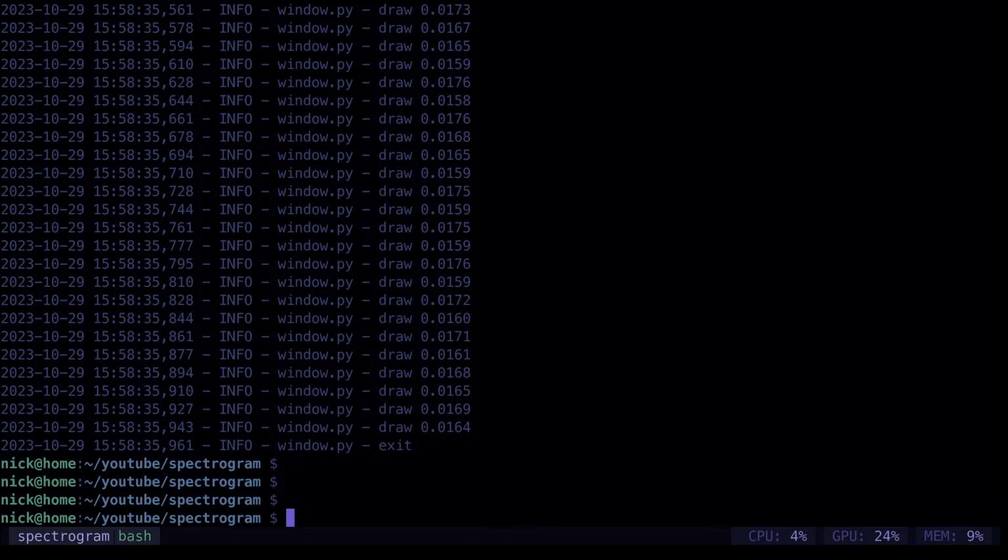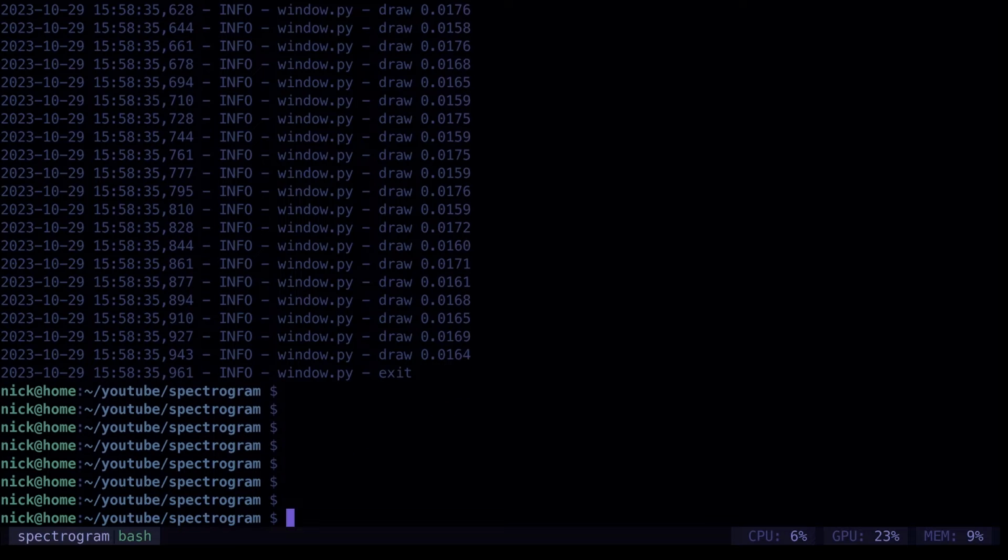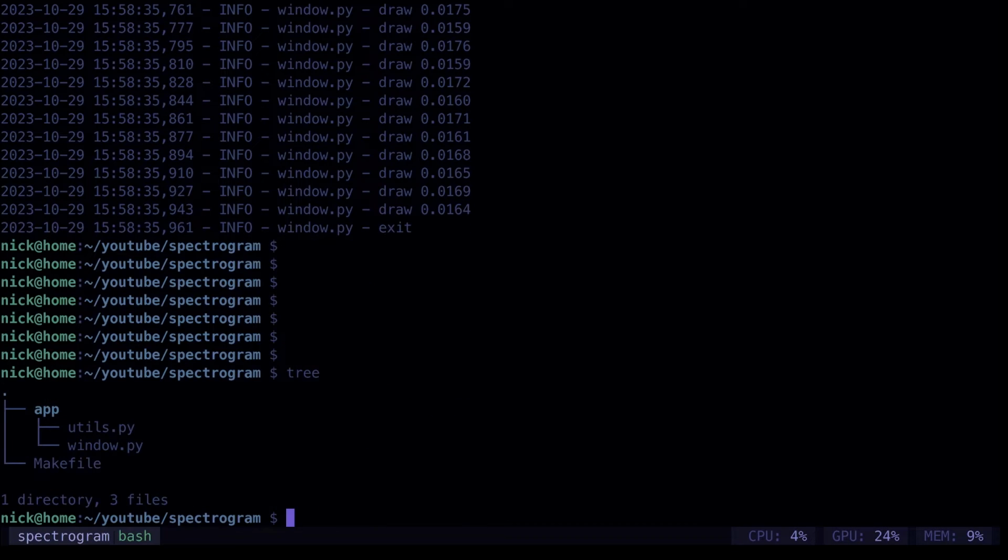We want to be able to grab that data because the next step after this is we're going to plot that data. That's why we created a window, so we can actually visually display everything. So we're going to create a source object or a class. So tree, so we can see it, we've got utils and window in our app so far, and we're going to create a new file called source.